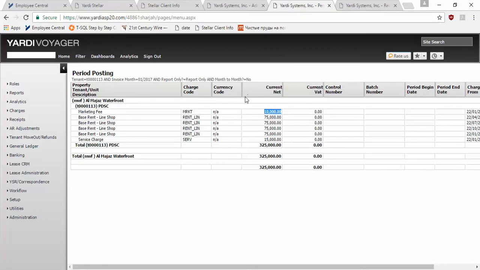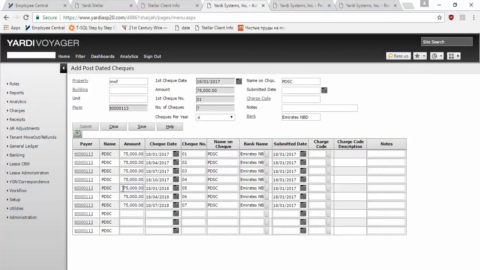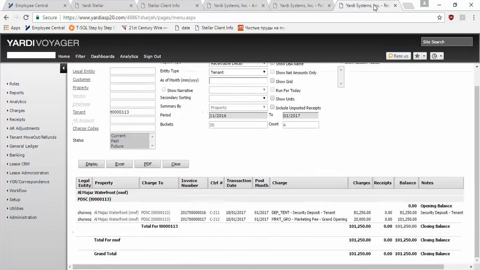So firstly, we have checks for 10 and 15,000. So what I would do, I would just make this 10. This one I will make 15. And the last one I will make 101,050.